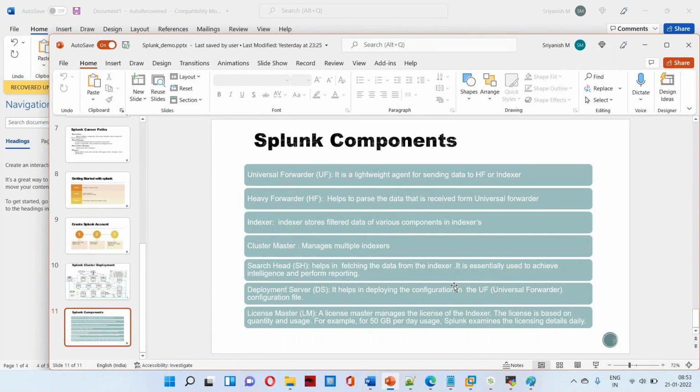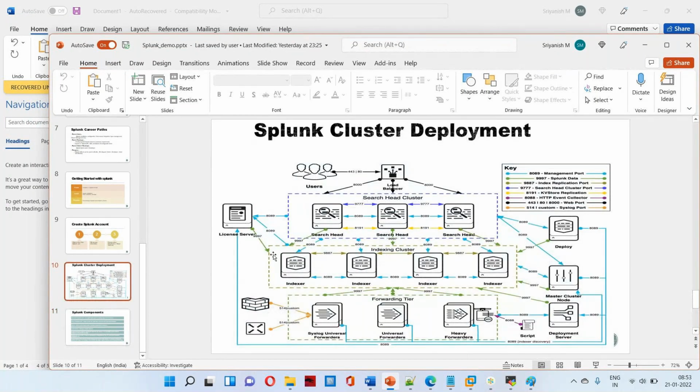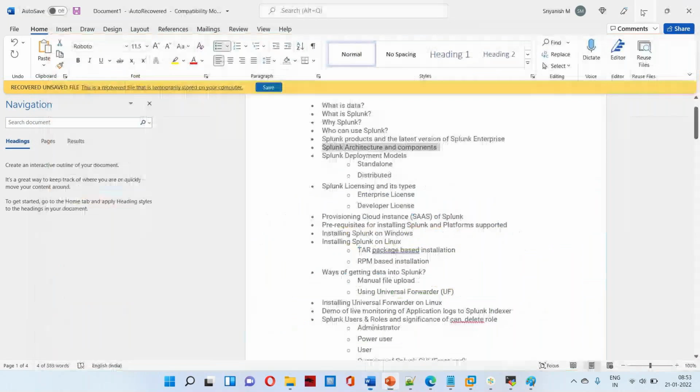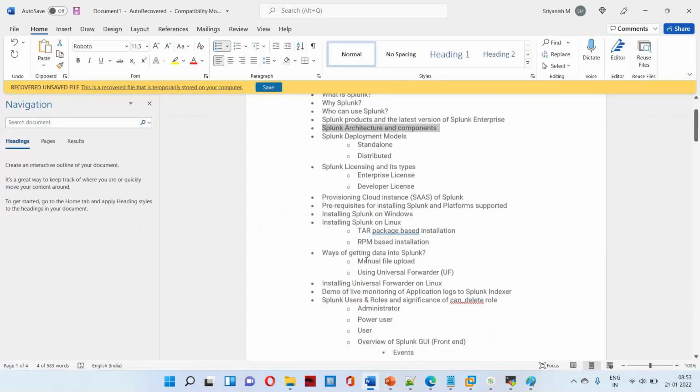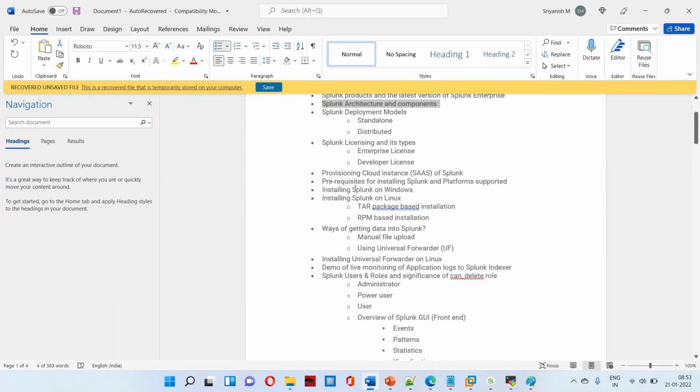If you see the architecture, it will be something like this. You will be having multiple indexers and multiple search heads. I will be explaining the architecture of Splunk. Okay, and I will be discussing how to install Splunk on Linux as well as on Windows. Splunk also provides some sample data to practice.